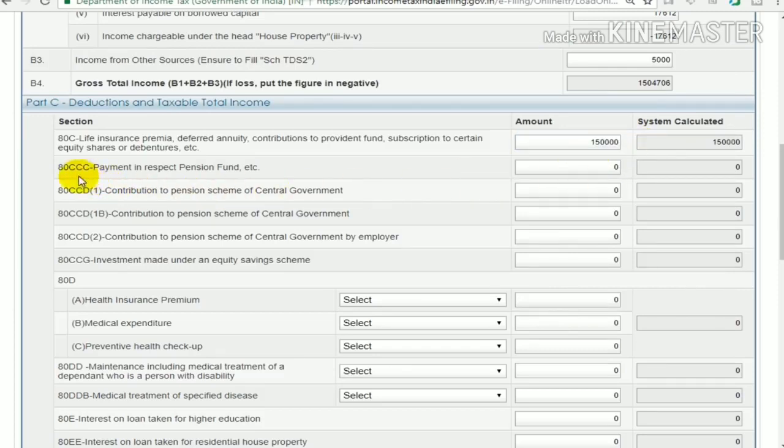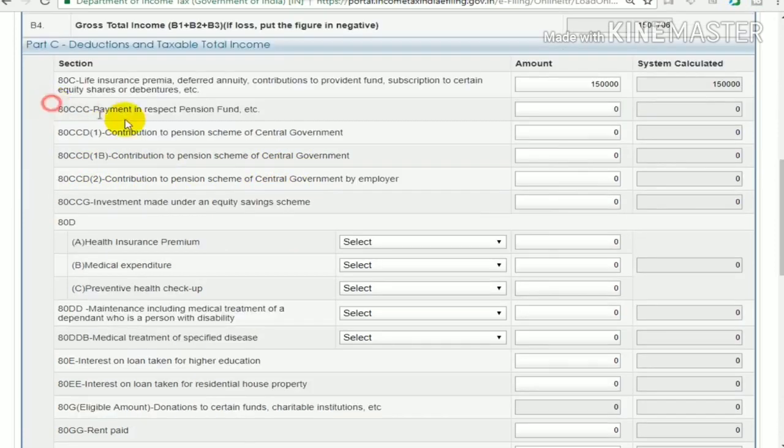1,50,000. Then 80CCC, 80CCD(1), 80CCD(1B) and 80CCD(2) are related to pension fund contribution, and I have a detailed video about these sections. If you want to see it, I already linked this video in this I button. You can watch it before entering the details in this section. Sections 80CCC and 80CCD(1) are part of section 80C. I mean the limit of these three sections will be 1,50,000 in total.